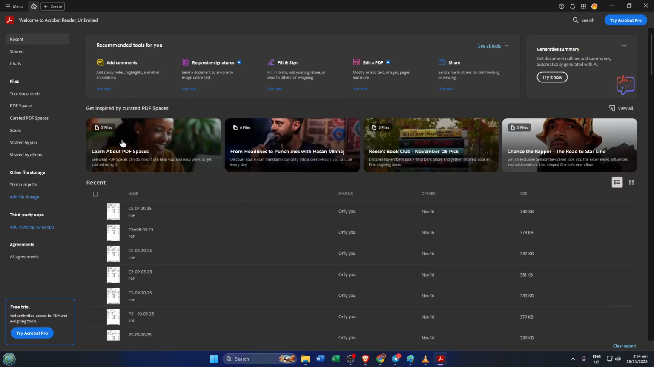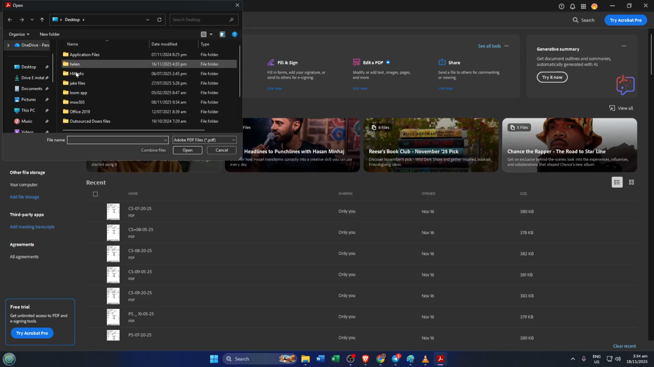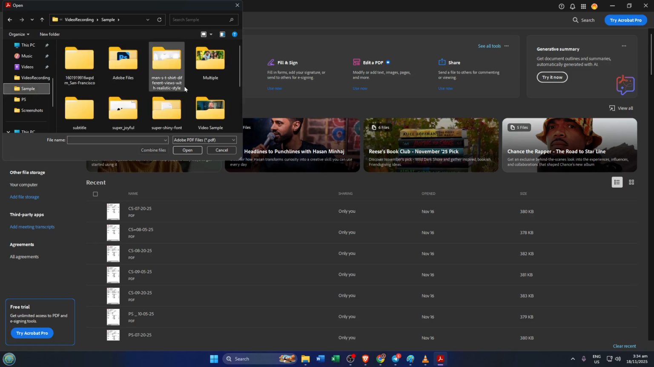First, start by opening your PDF document in Adobe Acrobat. This is your canvas, so make sure you've got the correct file open. Acrobat supports all sorts of PDFs, whether they're forms, images, or text-heavy reports.